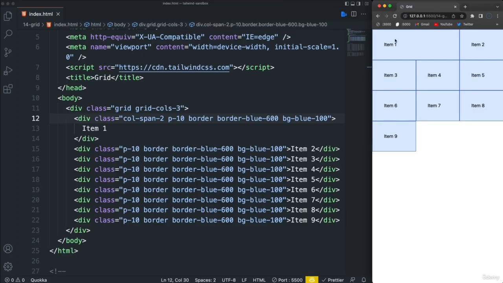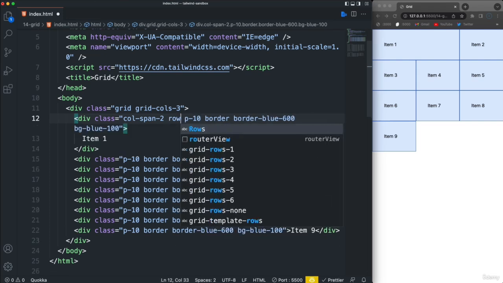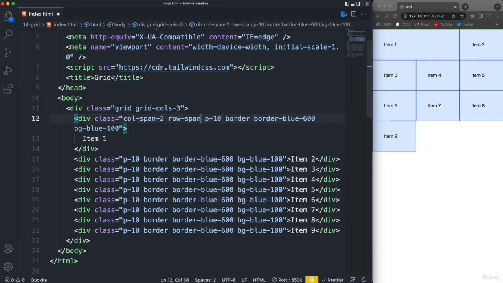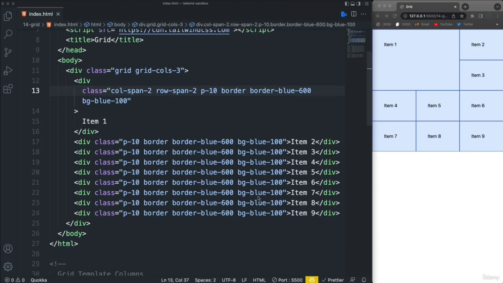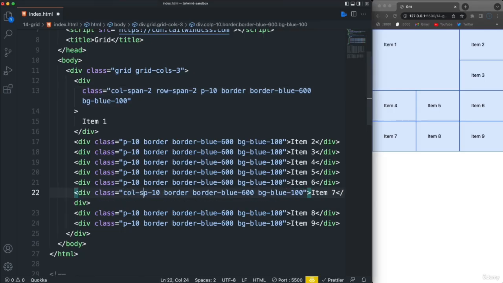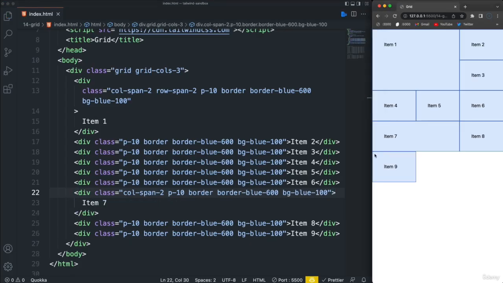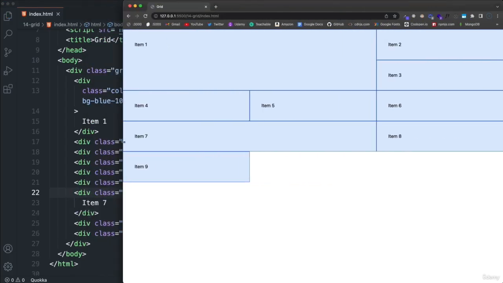So let's say I want it to span a row. Maybe I want it to go from here to here. I could also add on to this row-span-2. All right, so I can span both columns and rows. And maybe I want 7. So let's say item 7 will col-span-2. Okay, so if I do that, that spans 2 and it pushes these over.